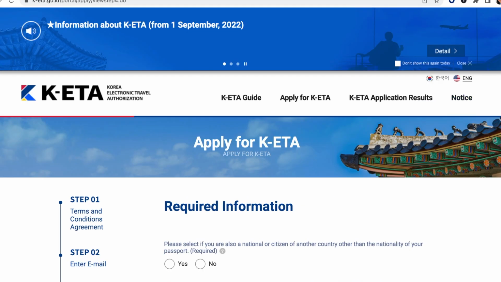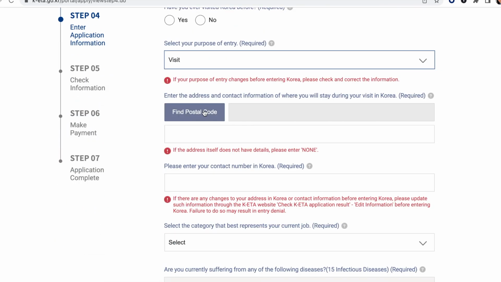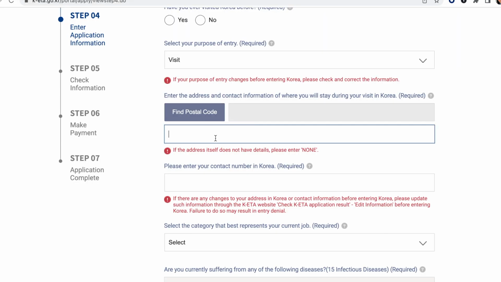On the next page, you'll answer some required questions, then you'll put in the address of the place you're staying. I found it easiest to click on Find Postal Code, then I typed the zip code of my Airbnb in, and I scrolled through a couple pages until I found it. There's an extra text box underneath the address box. If your address doesn't have any additional details, just write none.